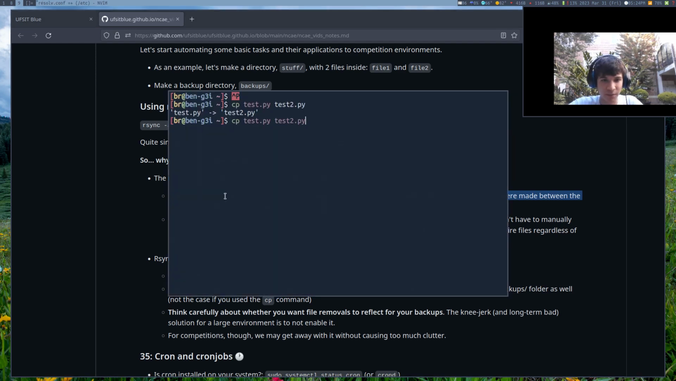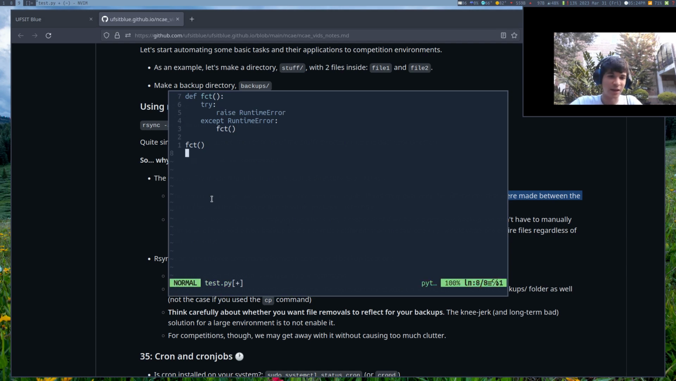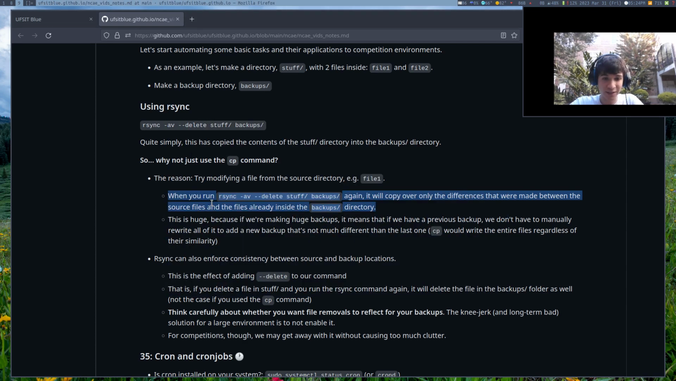So for example, if this test.py originally had this, but then I edit it and add this line at the end and save it, the cp command would read it line by line and copy everything over. The rsync command is smarter about this. It checks, hey, these first couple of lines are the same, I'm not even going to bother going through byte by byte and copying that over. I'm just going to copy over this last thing that was added that's not present in the old backup. So that's why rsync is useful.